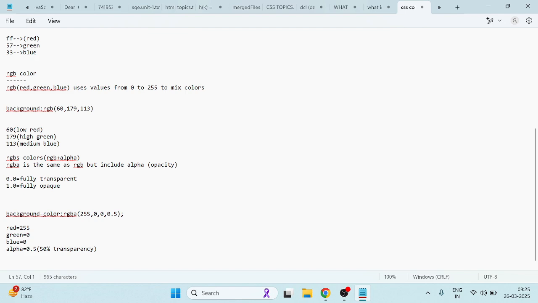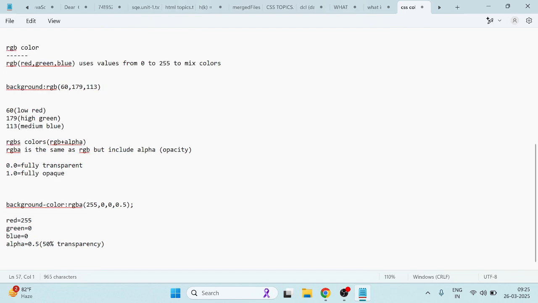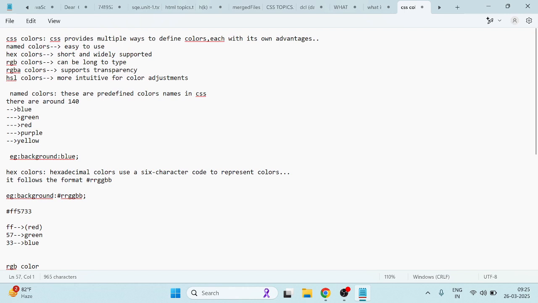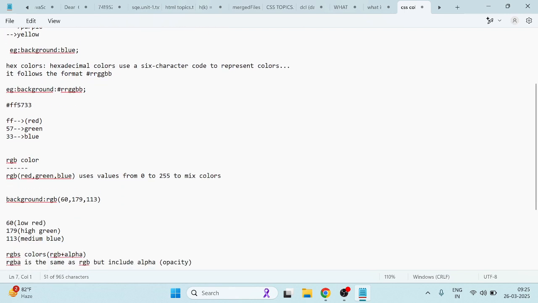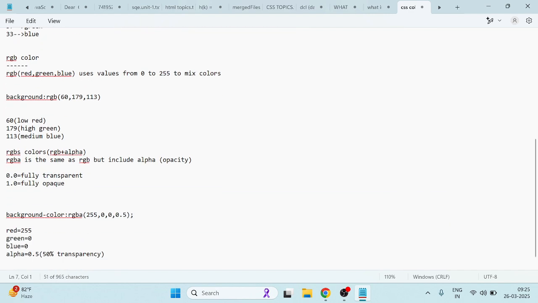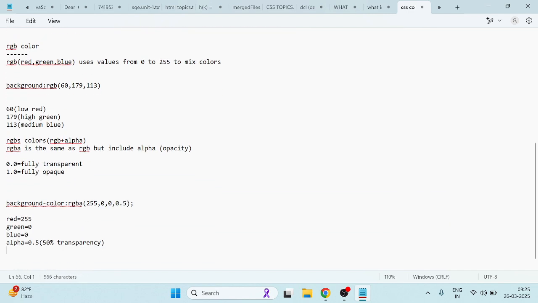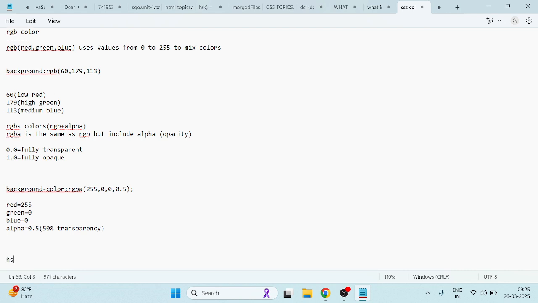So the last one, I think, is HSL. What does HSL mean? HSL means hue, saturation and lightness. So it indicates lightness of colors. HSL colors are hue, saturation, lightness.